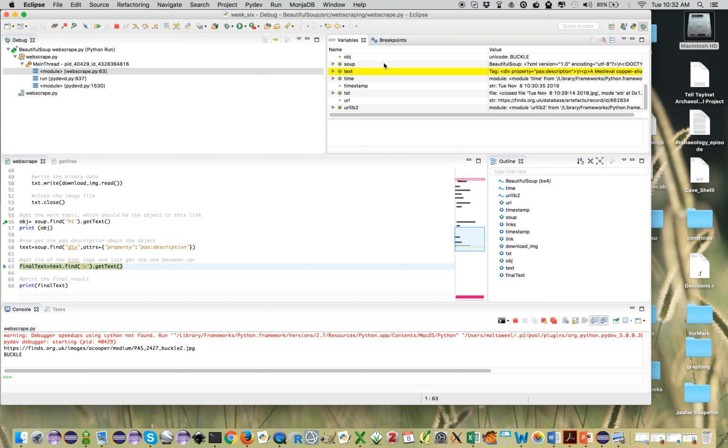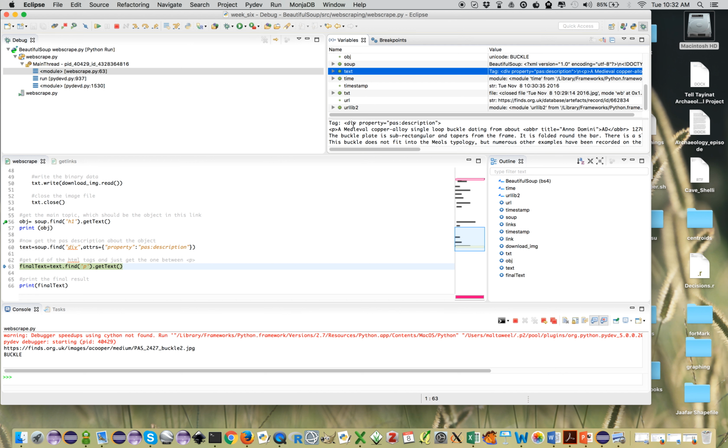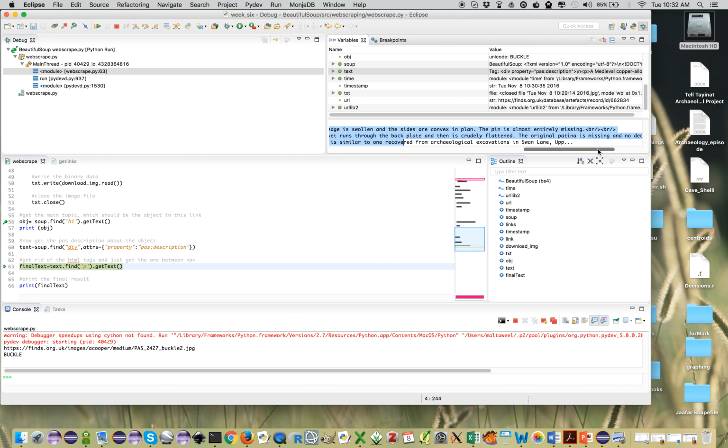So if we look at what we have, we look at the text, you can see that we return this property PAS description, and it has the following information. So it returns this P tag. So within the HTML is something called P, which is the print the following. So it basically prints out this information. And this information is what we want, though. It has all the information about this belt buckle. It says medieval copper alloy single loop buckle dating from about something or other. So it has all this information that we're interested in about this buckle, about its date and description.